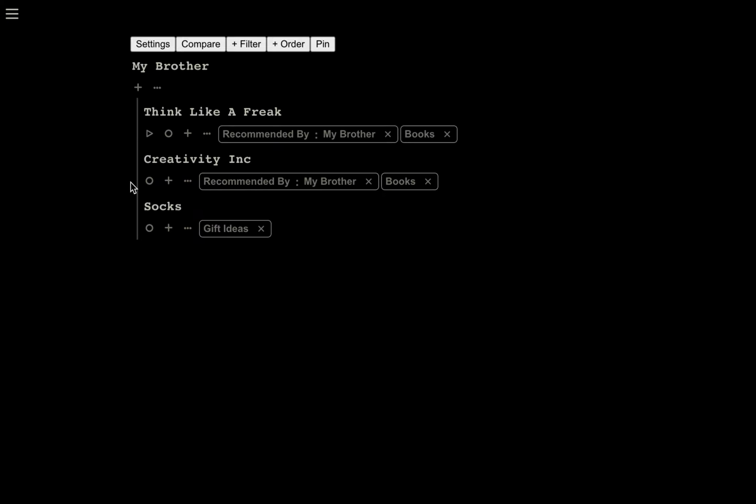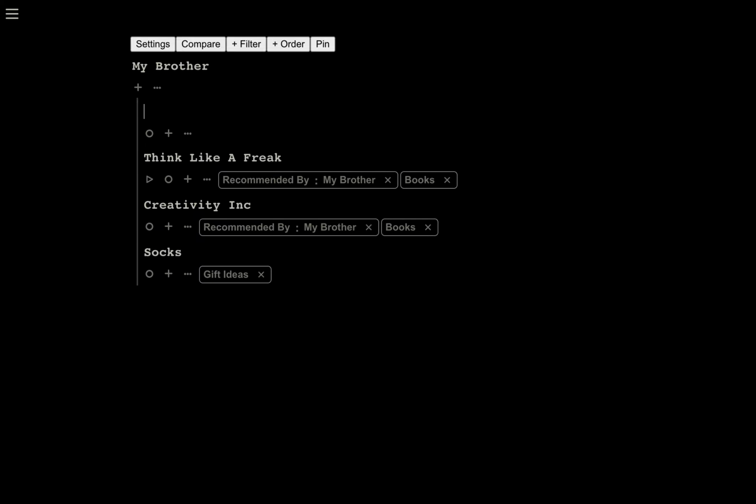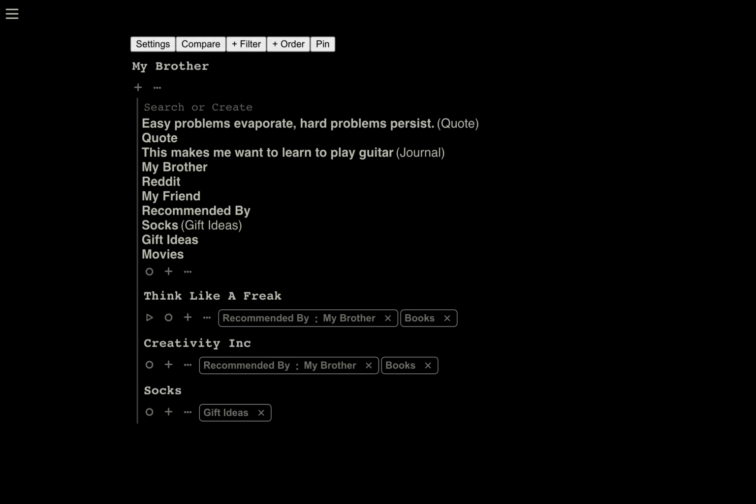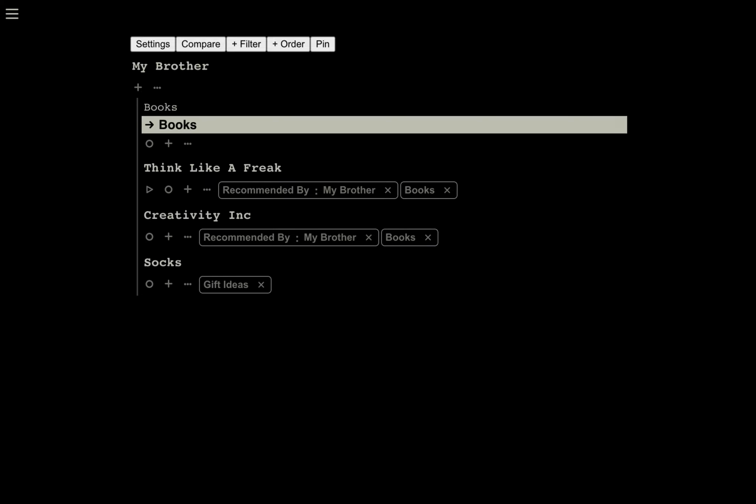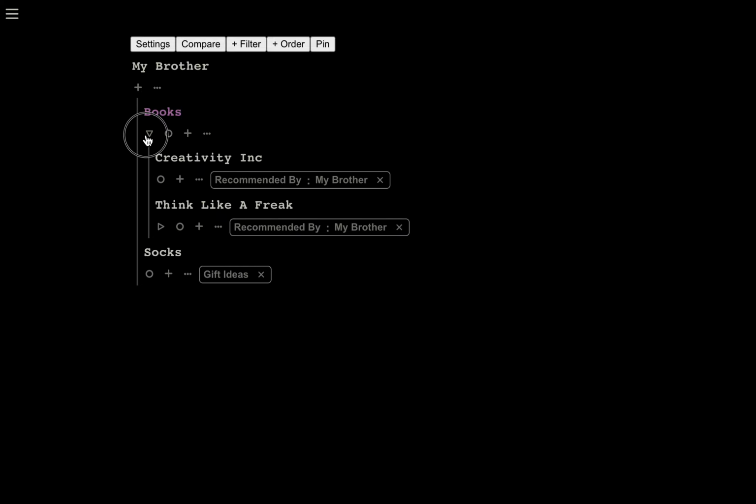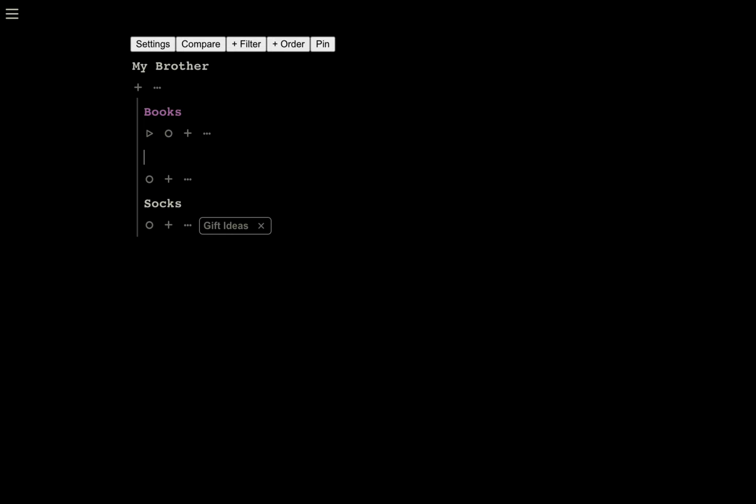Cool. And then I might also want to organize this further. So if I do a greater than symbol, I can actually make a sub filter here. So I'm going to select books, and now all my books are in a folder together here. And then maybe I make another one for gift ideas to keep this nice and organized. So now I'm looking at my brother, I wanted a gift idea, here we go, socks. All right, let's get back to books though.